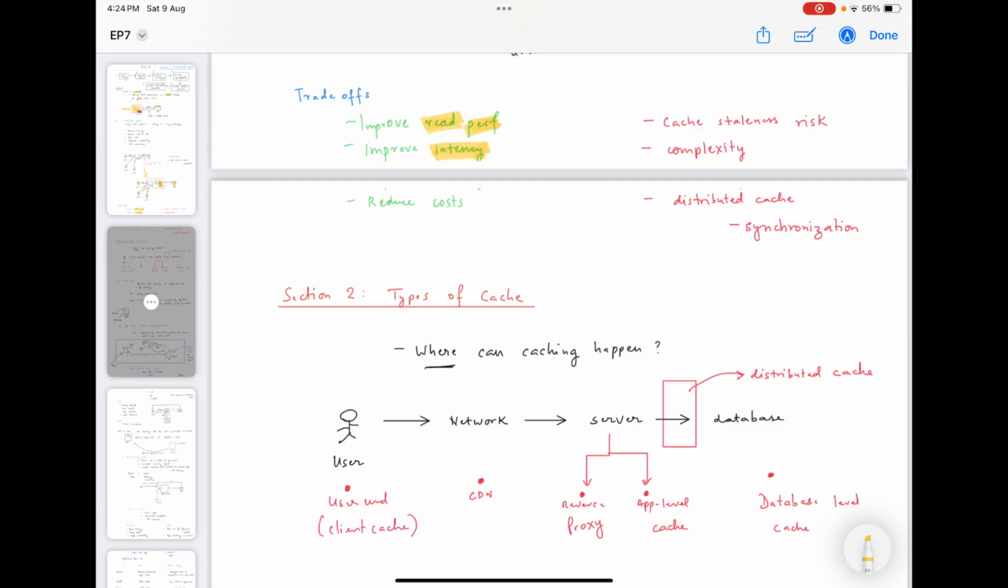Improving the latency will also help us in reducing costs, because we are reducing the round trips to the database. The disadvantage is there is a risk of cache staleness, which we will discuss as we move on in the video. Basically, the data in the cache can become old and might not reflect the latest data that is inside our database.